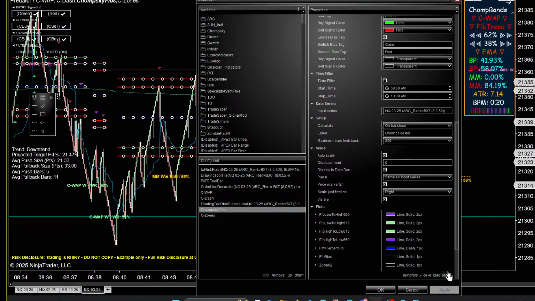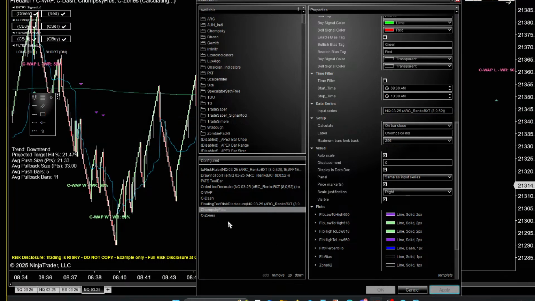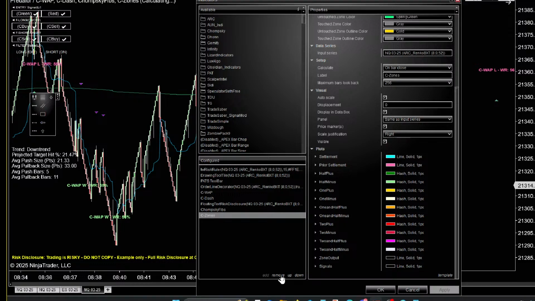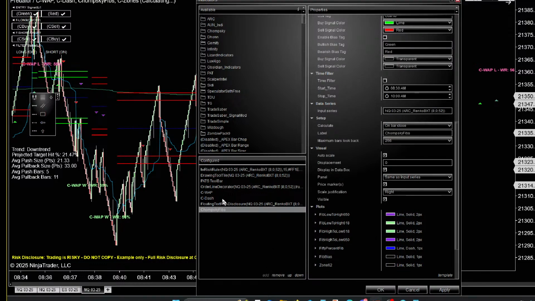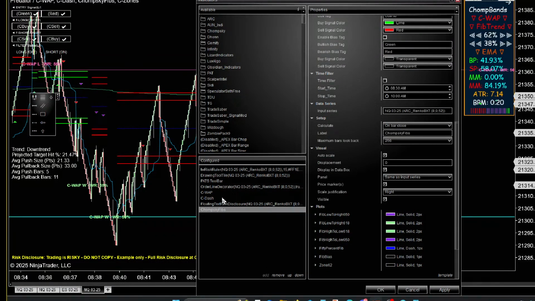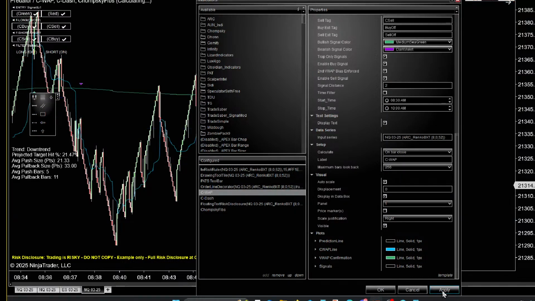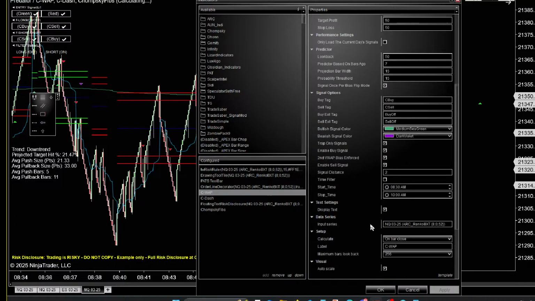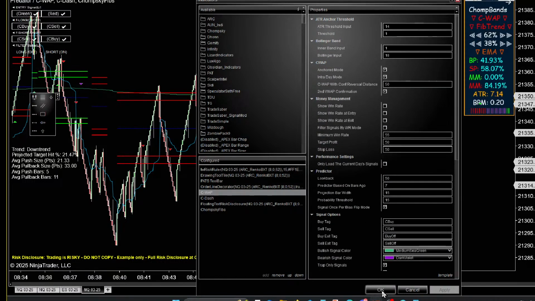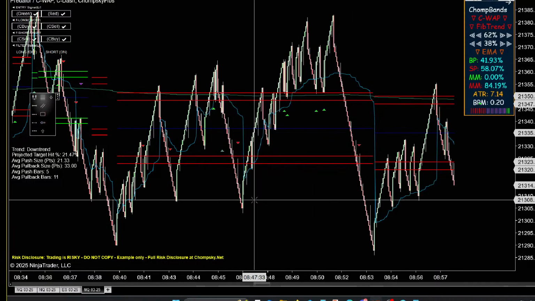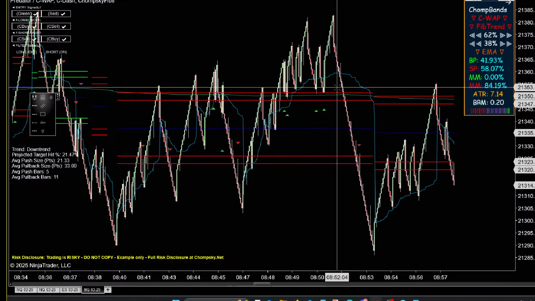If you want to reset the indicator to the default setting, all you have to do is just hit the reset button under the templates. We'll get rid of the C zones. And we'll jump onto C-WAP, reset it as well. And that should give us the default settings for both the C-WAP as well as the FIBs.